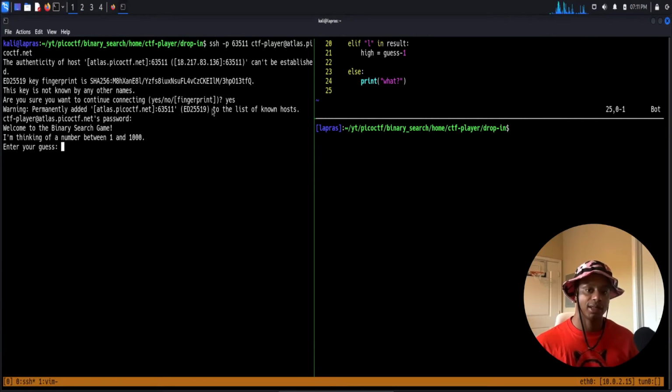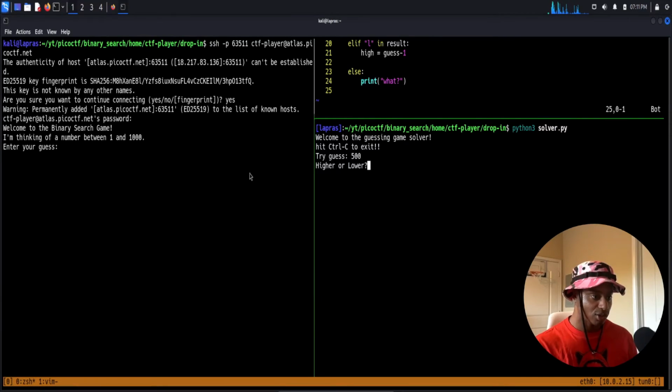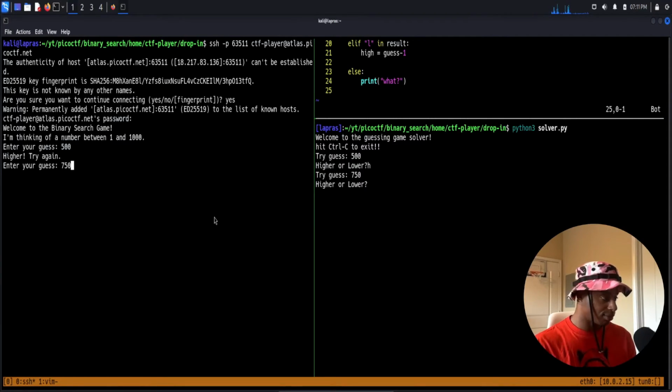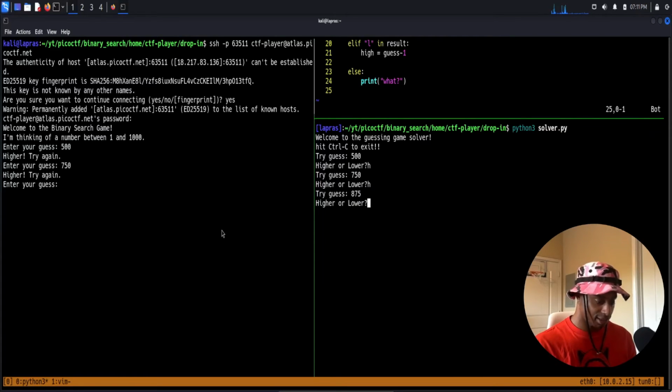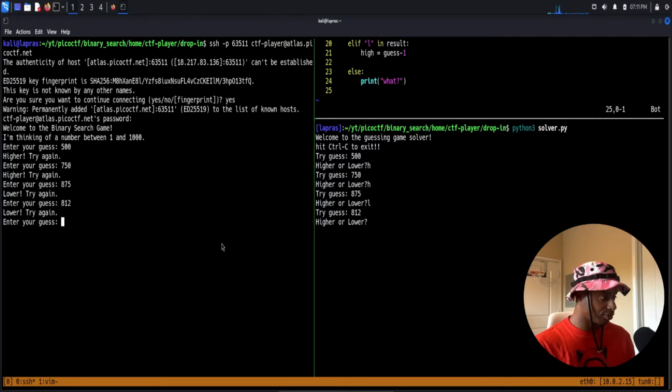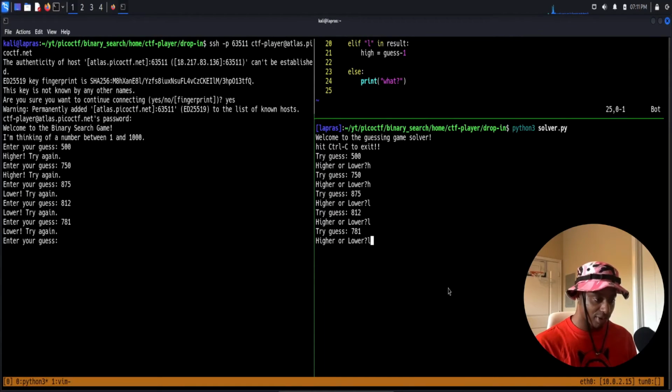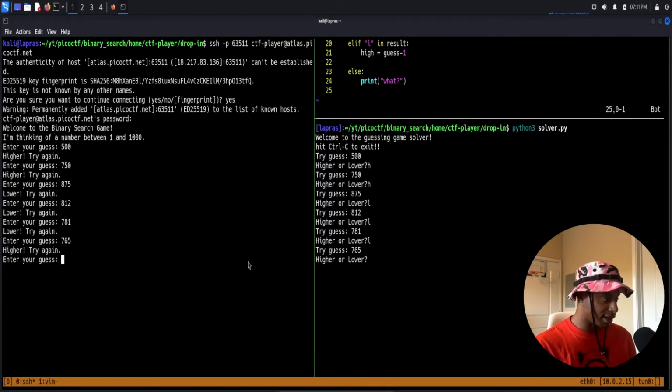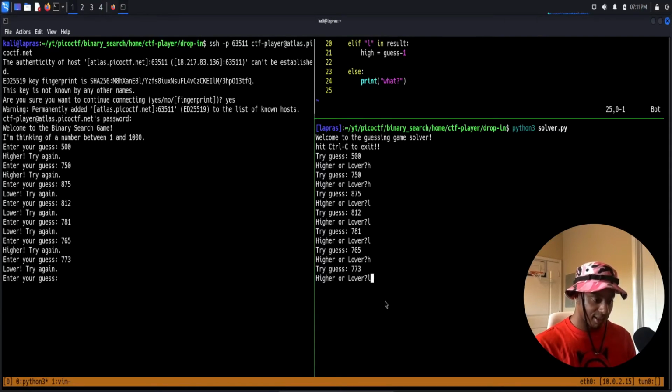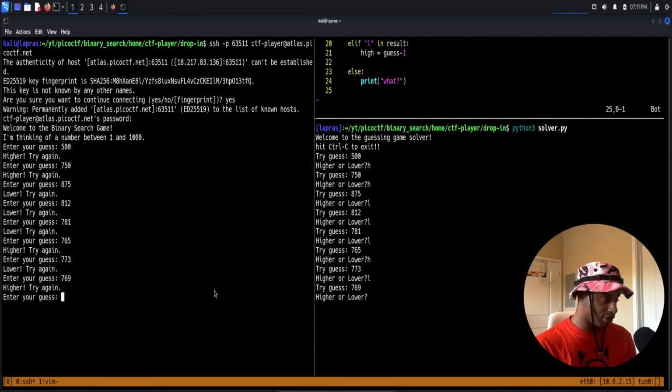Sweet. So it automatically pops us into the guessing game. We can just run our solver that we wrote. Try 500. Higher, H for higher, 750. Even higher than that, 875. Lower, 812. Lower. So kind of repetitive, not groundbreaking engineering by any stretch of the imagination. A lot of it, or I guess all of it, really is just guessing and trial and error.